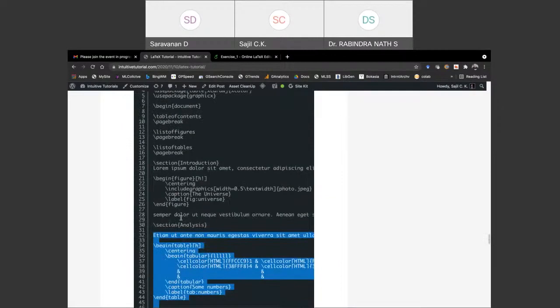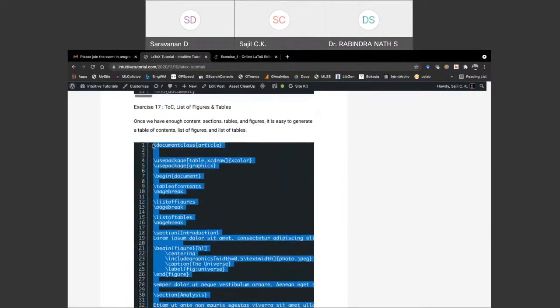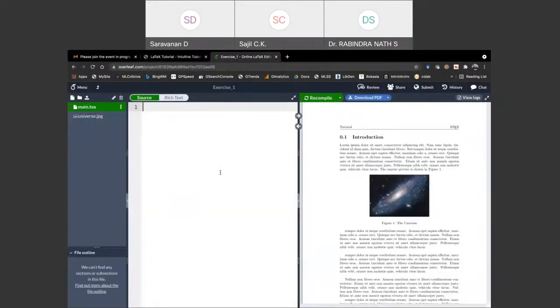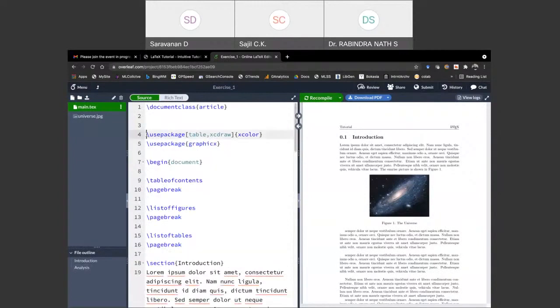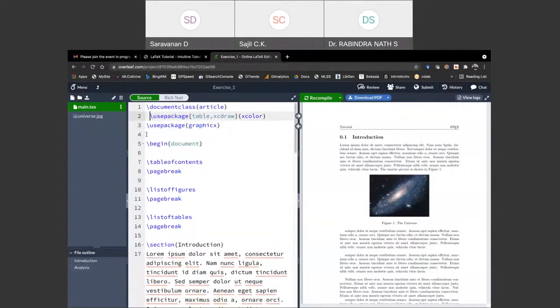So I'm copying the content from example 17 given in the web portal. Here, see, this package is required. Just earlier in the session, I showed you how to create code for a table, and then you can create coloring and other styling within that tool itself, and it will give the LaTeX code.